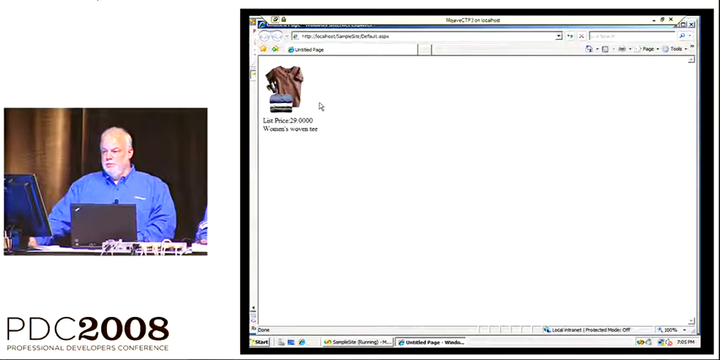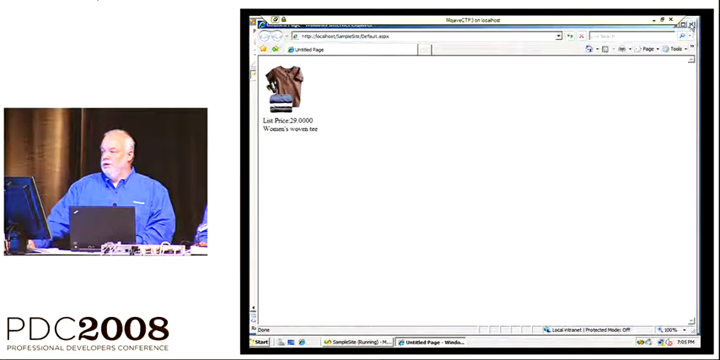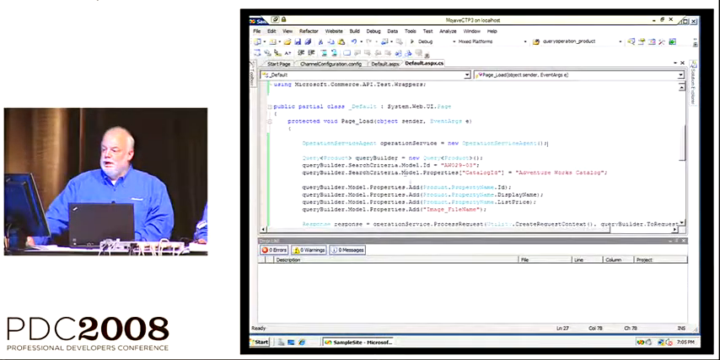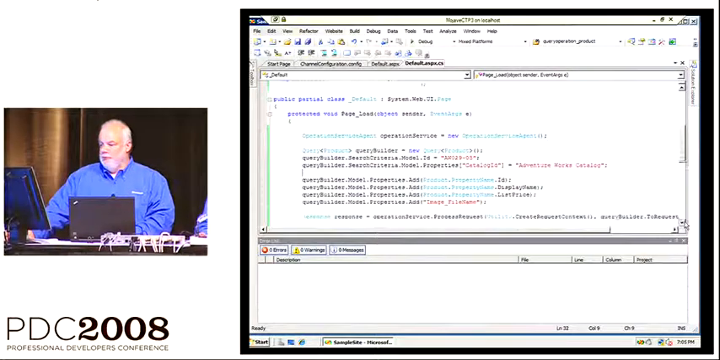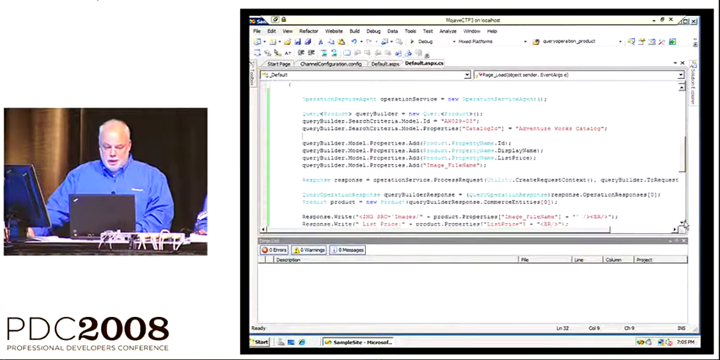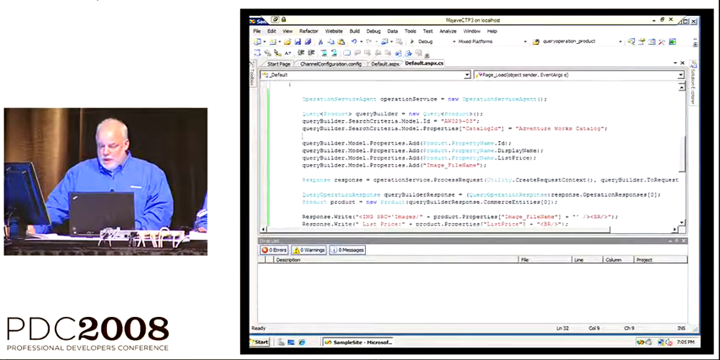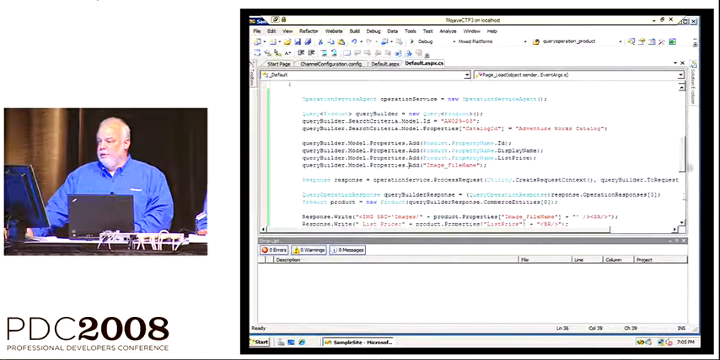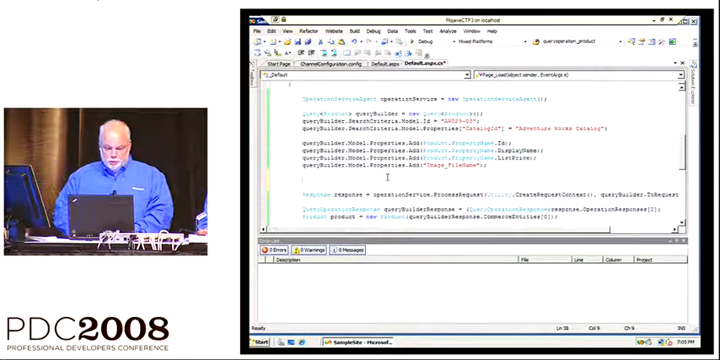So now we've built a very simple system that shows our product, a list price, and a display name. So the next thing we want to do is we have this concept of batching operations and be able to add related properties in there at the same time. So what we want to do is now add a little bit to this. Commerce Server has a concept of variance. So what we actually really want to do is retrieve the variance for this product as well.